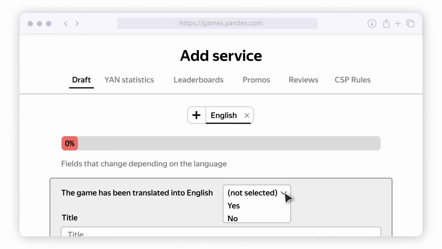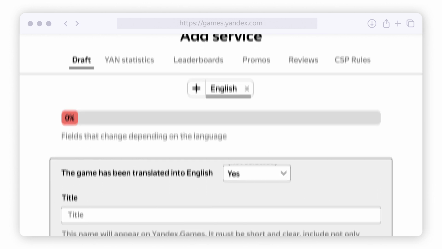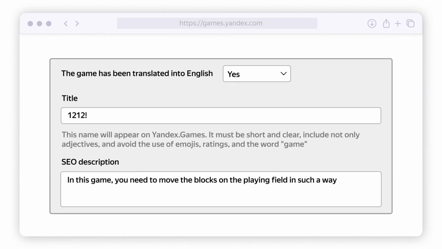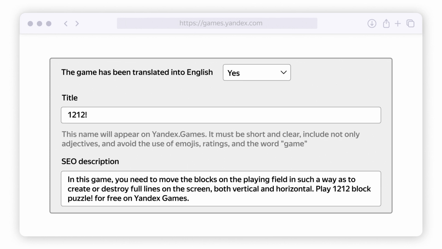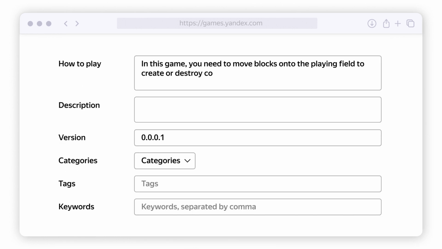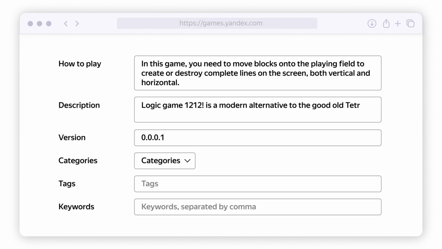Select whether your game is translated into Russian. The rest of the fields must be filled out for each language your game supports. Fill out the name, description for SEO. In the About the Game field, briefly describe the game in a way that will pique users' interest. Explain its mechanics. Specify the game version.